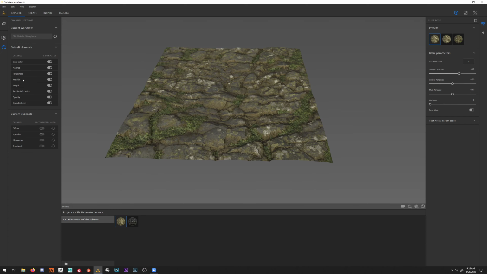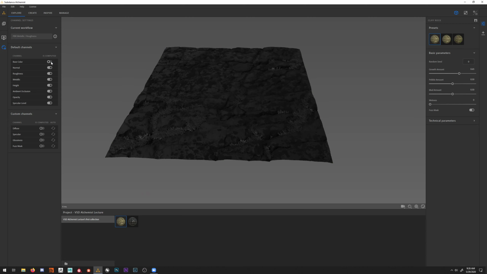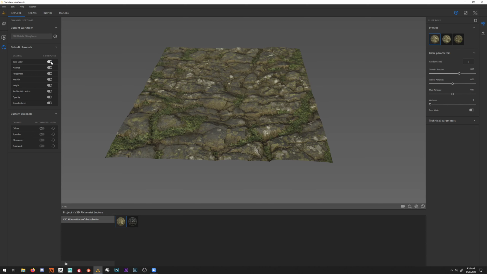But again, depending on your hardware, that'll either be pretty fast or pretty slow. Channel settings, these are the channels we're working with, so we can turn them on and off. Typically, you won't need to go in here for any particular reason, but if you wanted to, you could turn off base color. I don't know why you would, but you can. So that's pretty much a good chunk of the controls over here.